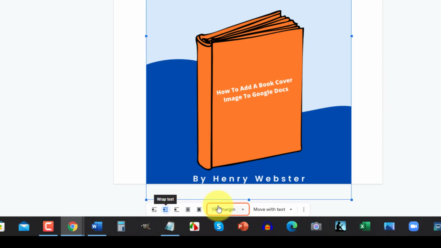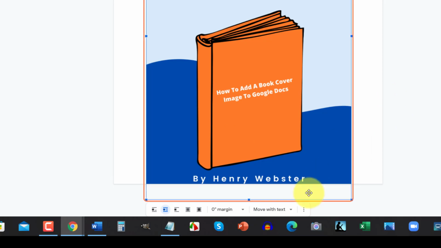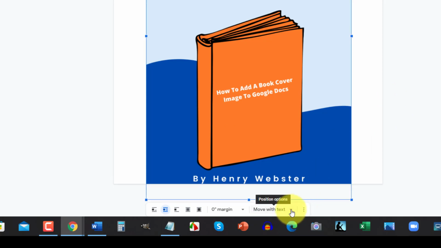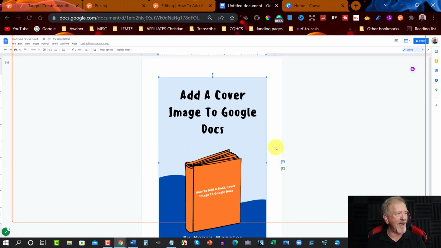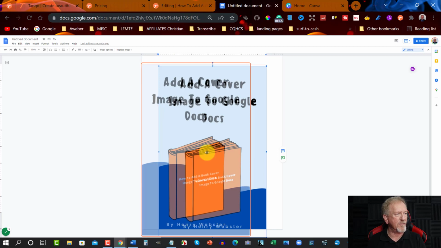Then what we need to do is go over here to the one that says margin. It says 1.8. What we do is click on the margin, and we make that 0 inches. Then down here, you see where it says move with text? We click on that, and we hit fixed position on page. Click on that, and this will then allow us to position this over to the left.